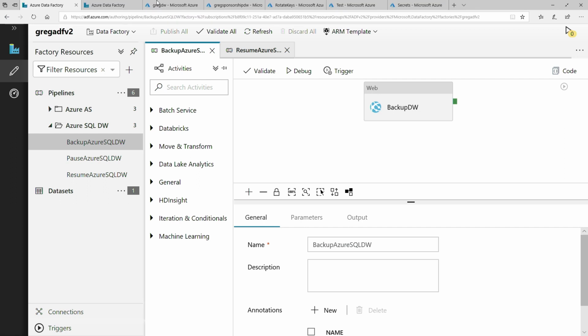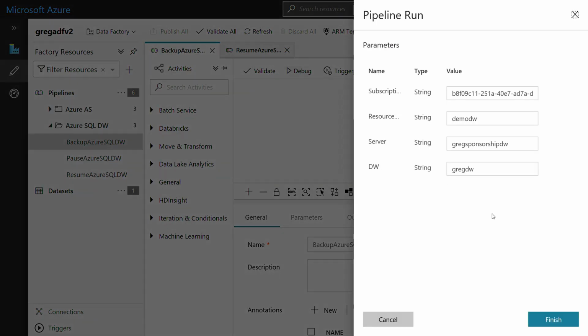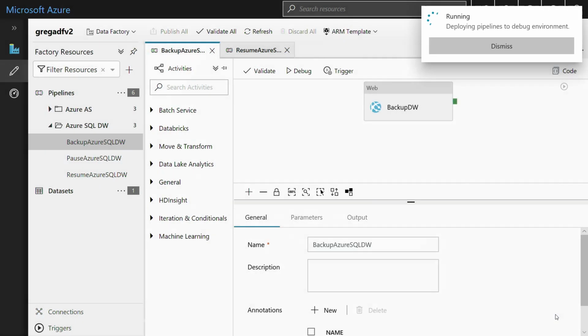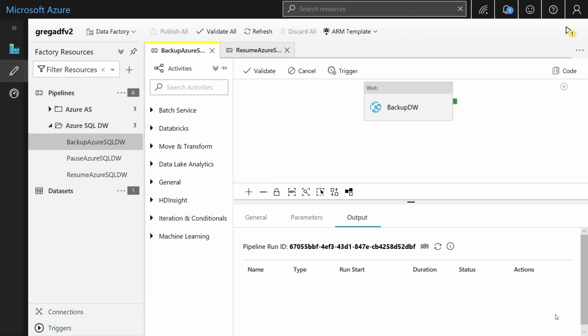So I've got Azure Data Factory in a web browser here. And let me start this backup demo. And while it's running, we can take a little look at it. I've got some default parameters filled in, but essentially all you need to tell it is the subscription and the resource group, the server name, and the data warehouse name, and it knows how to do the rest. So while that's running, let's look at this thing.